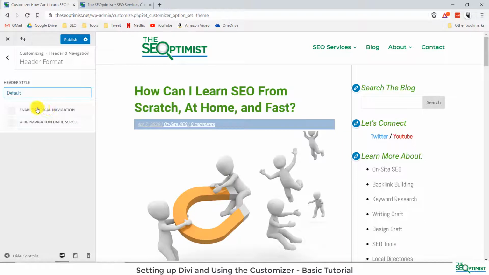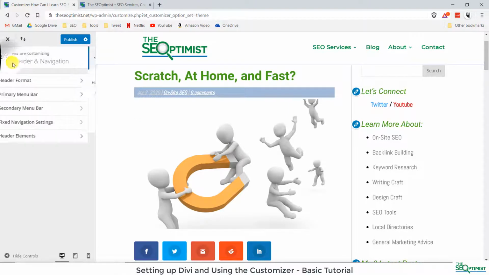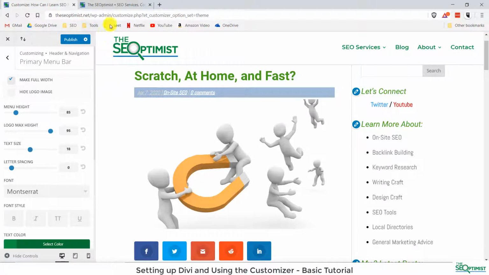If you want a vertical navigation, like where it goes down the side here, you can click that box. And if you are in a position where you actually don't want the navigation to even show up until a person scrolls down, you can click that. Primary menu bar is this one right here that you're looking at. If you click Make Full Width, you'll see that it gets rid of the gaps on either side and it makes it go all the way to either side of the screen.